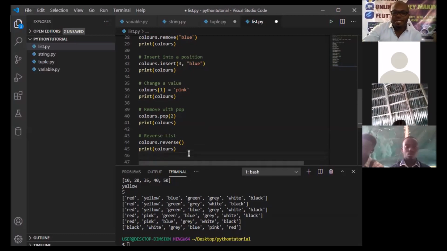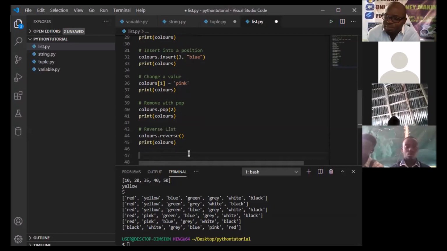So we're going to look at the next list operation known as sorting. Want to sort a list.